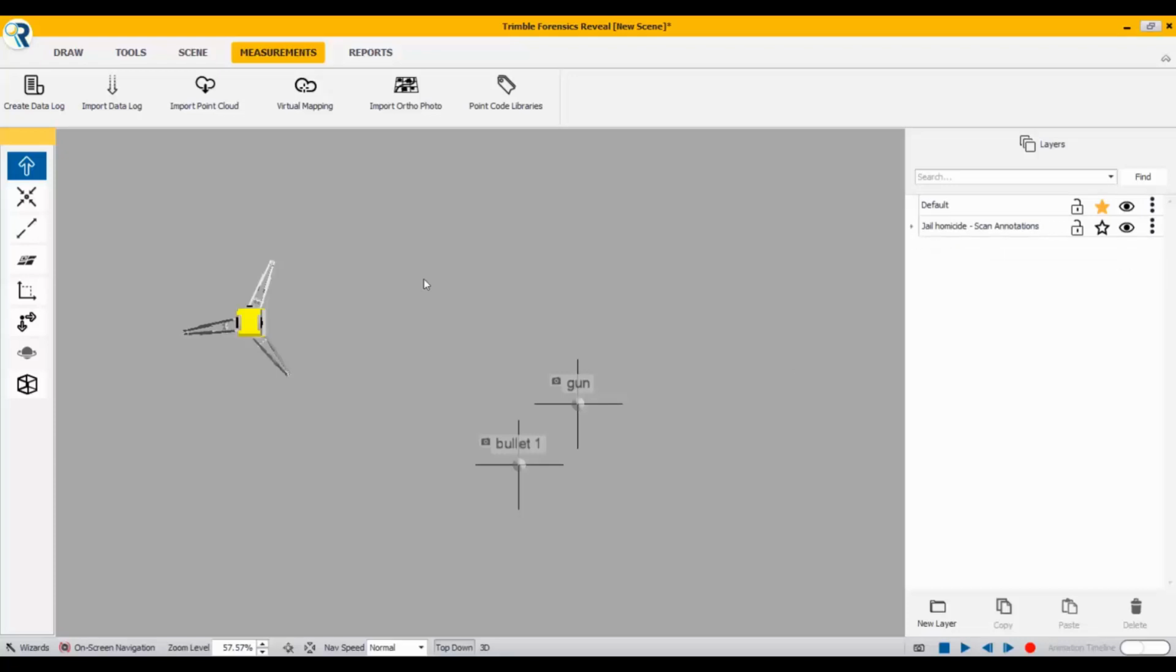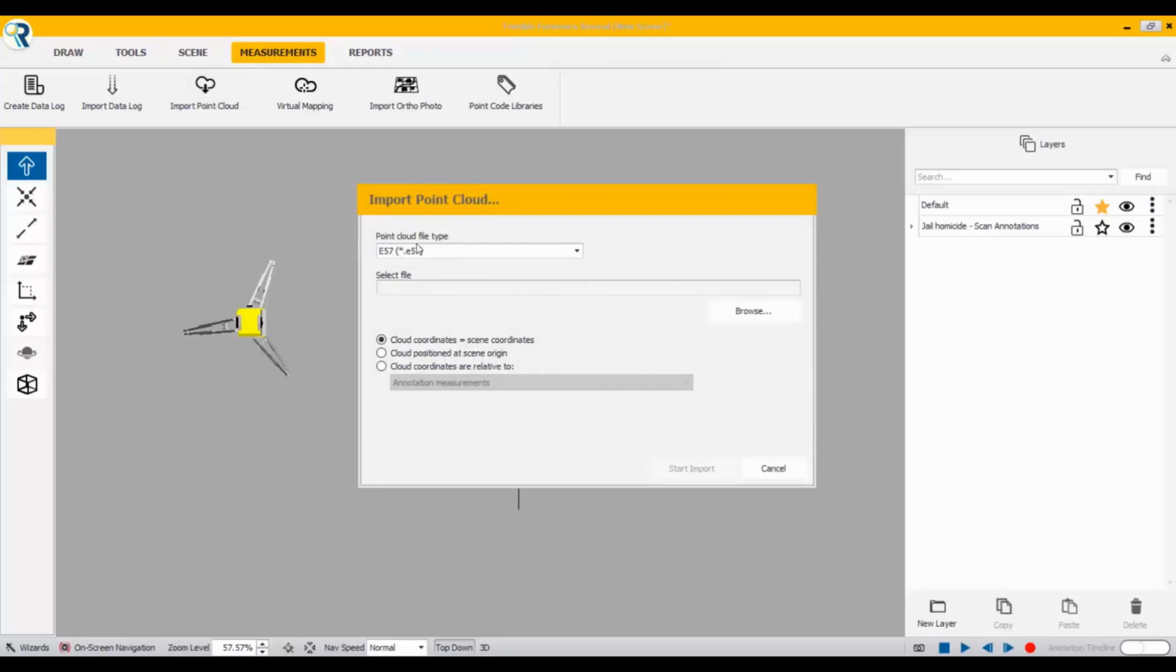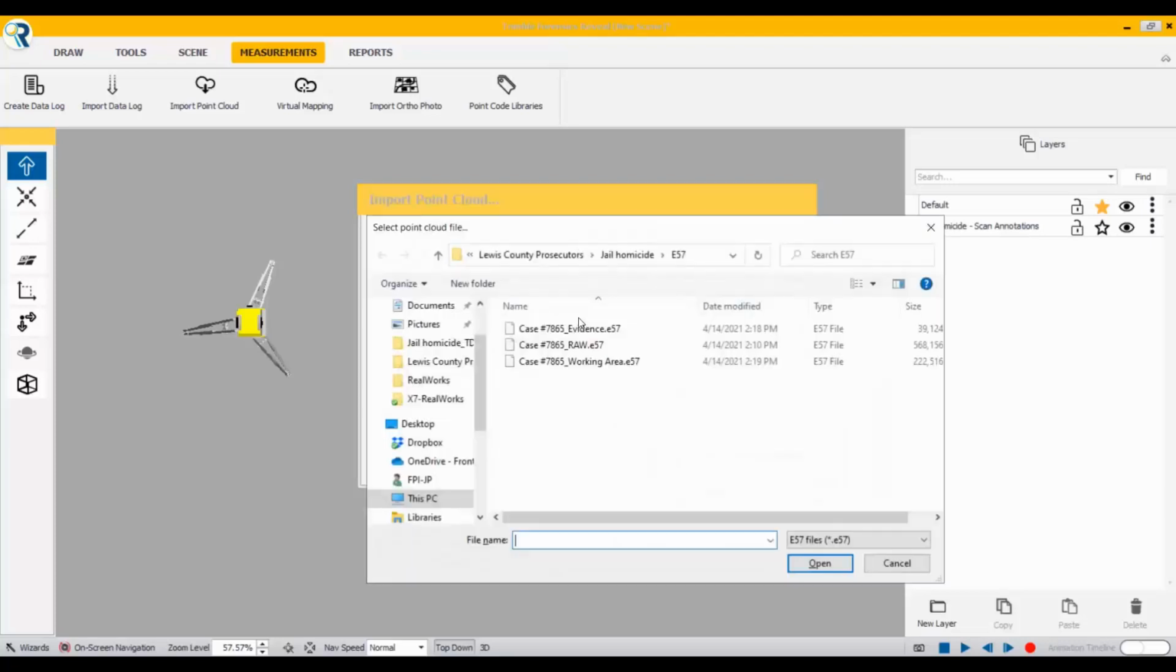So we now need to bring in the point cloud data. And there's kind of been a standardization of E57 files. So we created these point cloud files from RowWorks, and we can also export those directly from the Perspective software. So I'm going to browse. So here are my 3 E57 files.